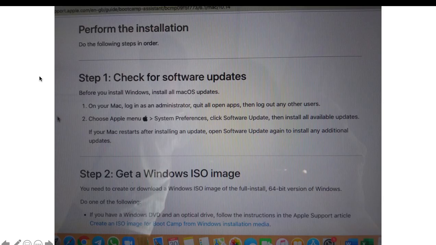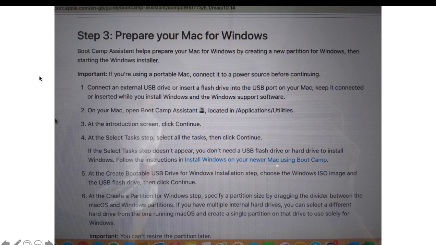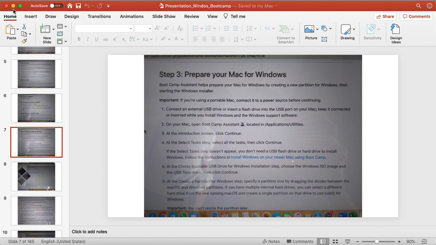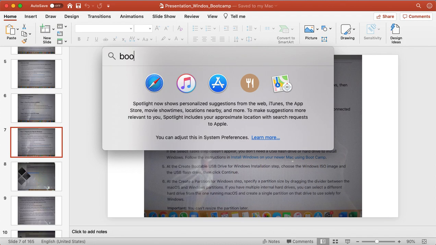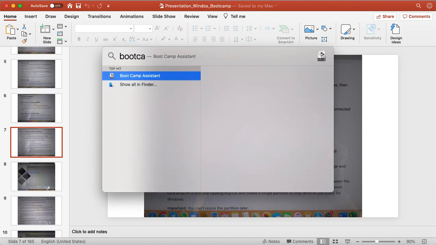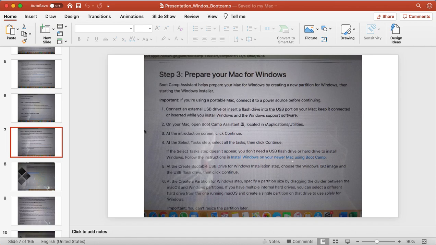So once you get an ISO image, just put it in your downloads folder, and just connect an external USB drive or flash drive or thumb drive, or whatever you call it, into one of the ports on your Mac. Then never take it out until you actually successfully run Windows Bootcamp. Then you just open Bootcamp Assistant. You can press Command F for the search button, and then you just search Bootcamp Assistant. So it opens up for you.